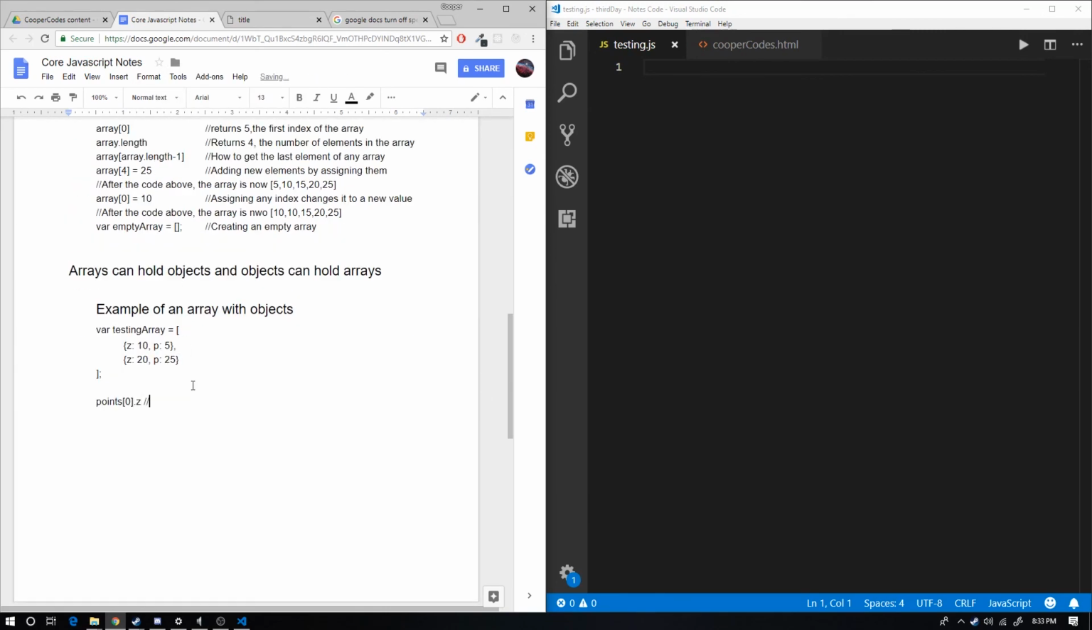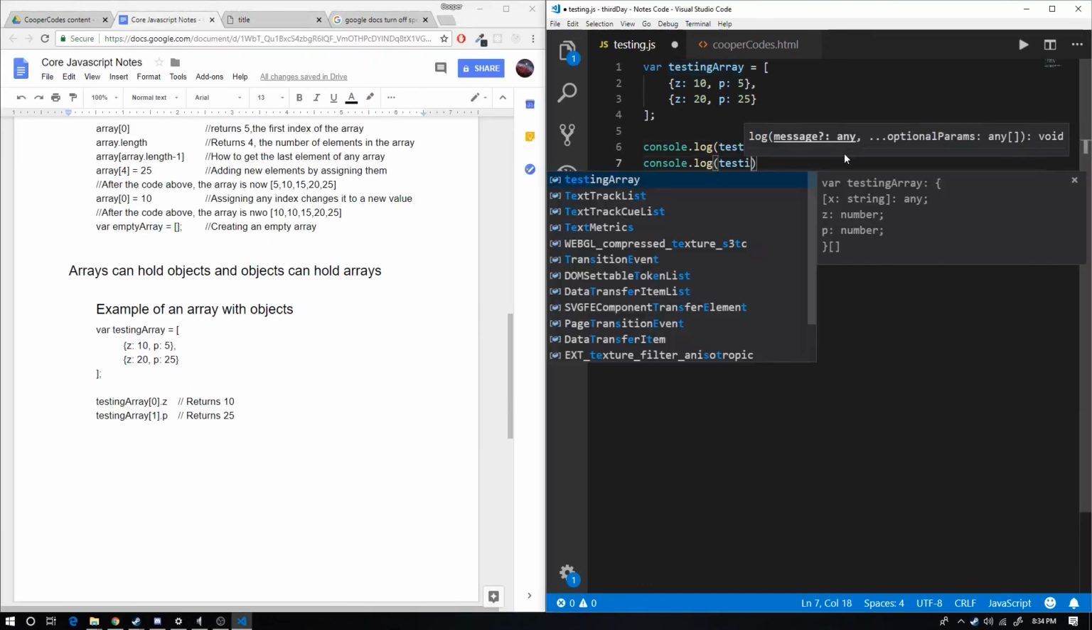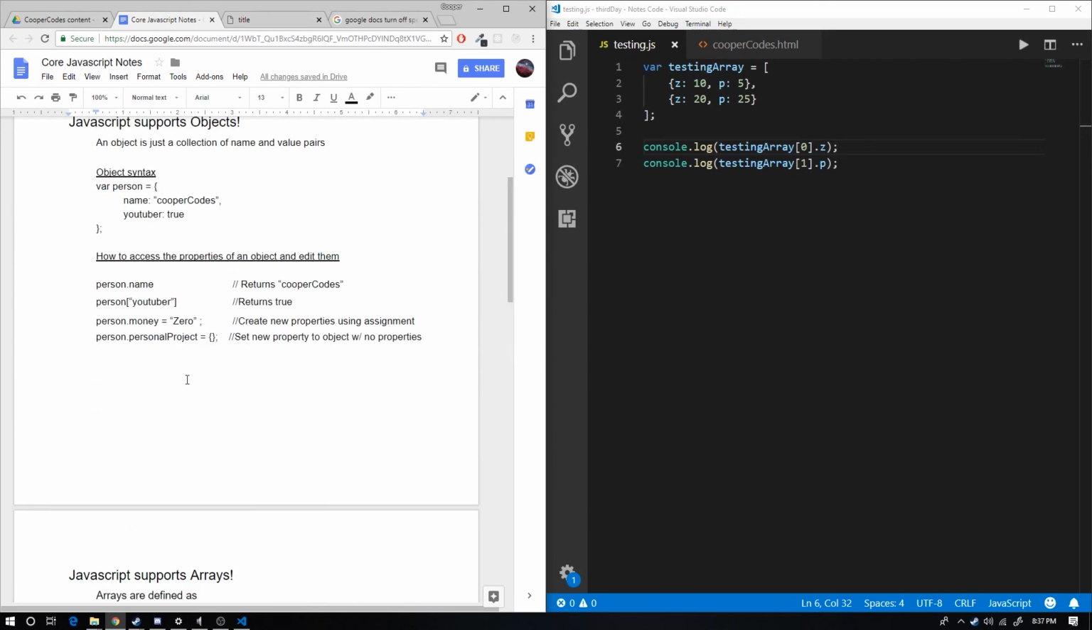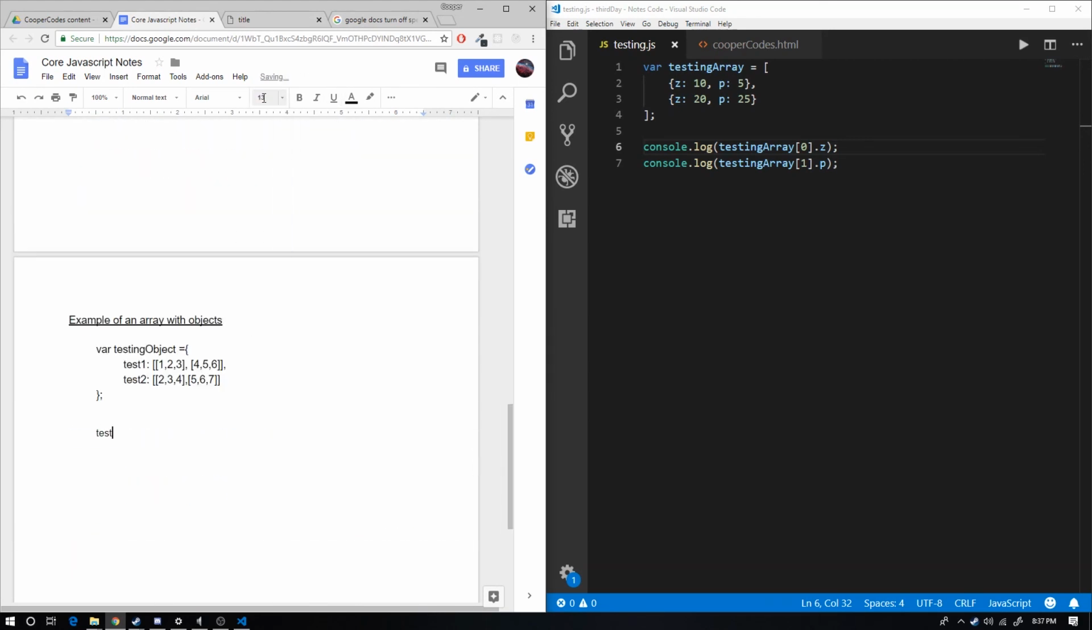So yeah, arrays can hold objects, and objects can hold arrays. That was an issue I was having earlier, so it's good to know that's all figured out now. I made two different examples. The first example is the array with the objects inside of it. Then the second is the object with the arrays inside of it.